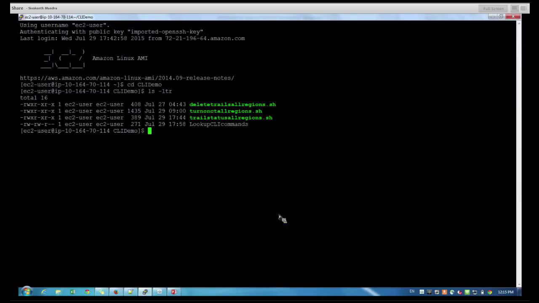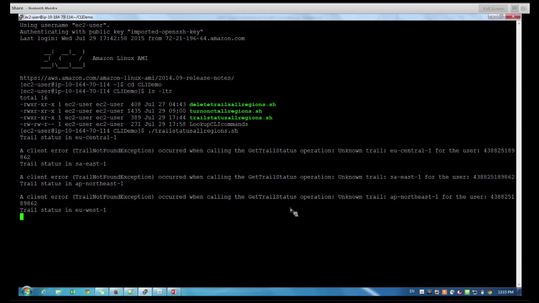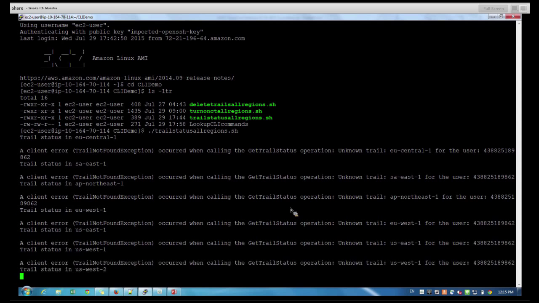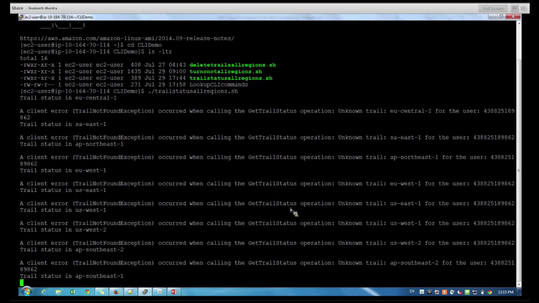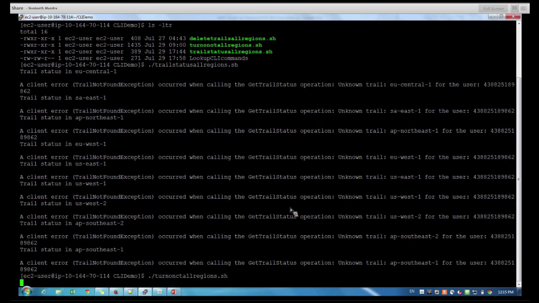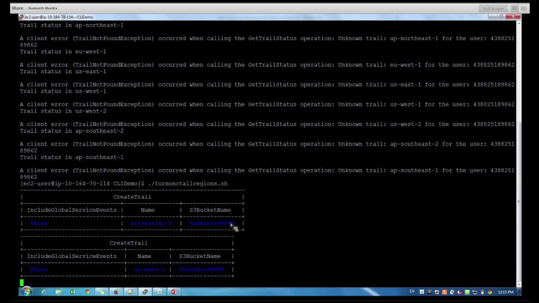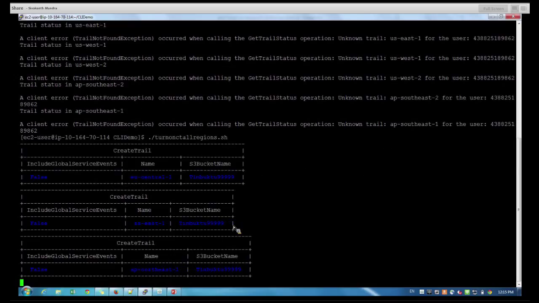So if you go in here, I'll run the trail status command to see whether there are any trails that exist in this particular region. I'm seeing a trail not found exception, which means that there are no trails created in those regions. Now I know that there are no trails. I'll go ahead and run the turn on CloudTrail in all regions shell script. What it is doing right now is creating trails with a particular bucket name that I've already set up with the appropriate policy and specified as part of this script.